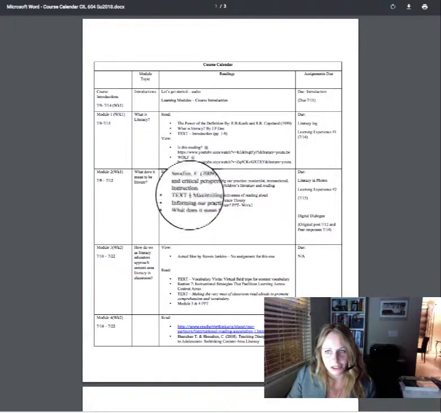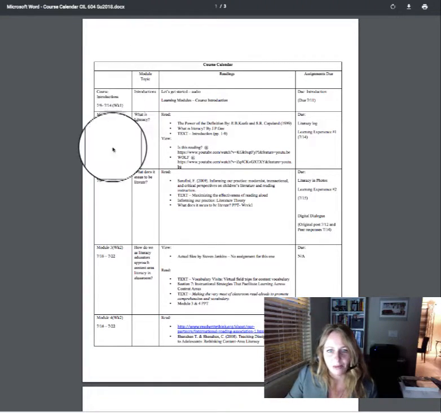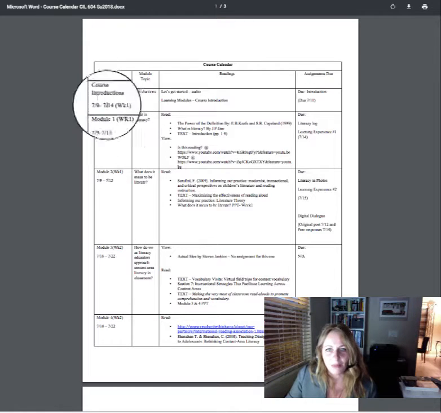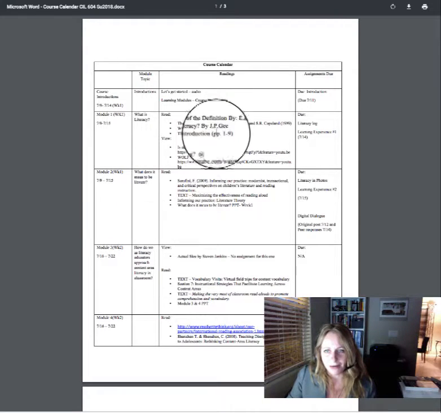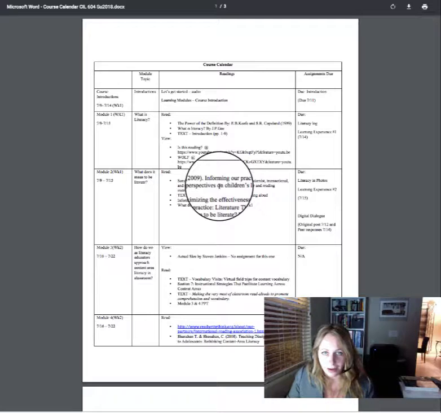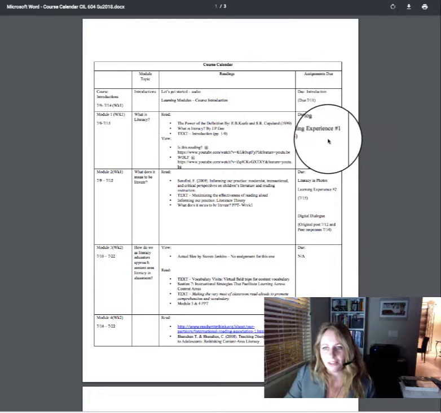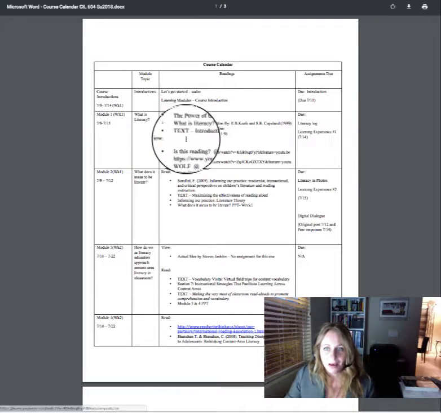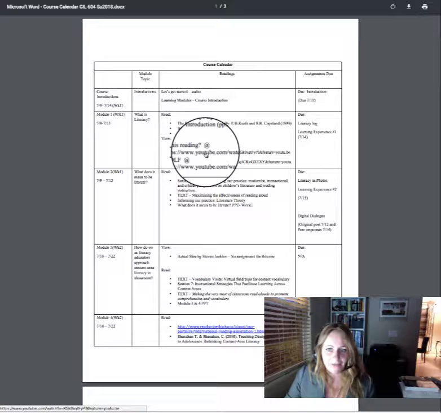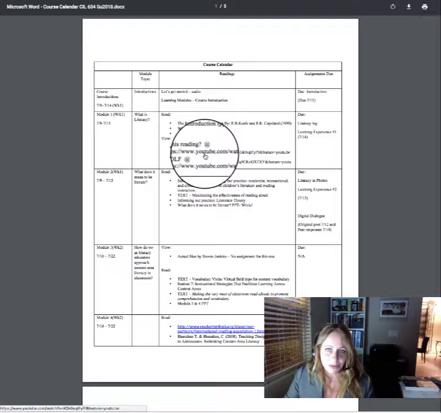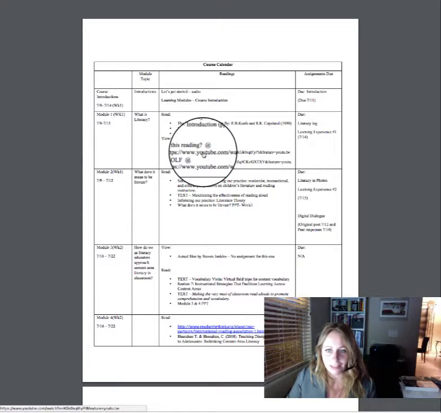The calendar is going to tell you during week 1 which modules you should be working on, the readings that you should read to complete the assignments and to participate fully in the discussions, and also the assignments that are due. I highly suggest that if you come across a link that is not working, they're listed here, and also in the modules, make sure that you do some problem solving because we're all online at different times.